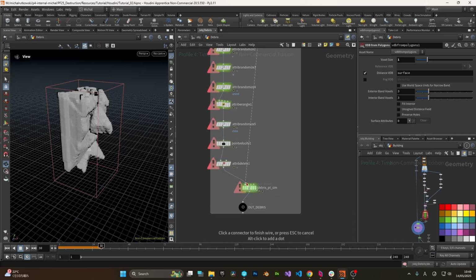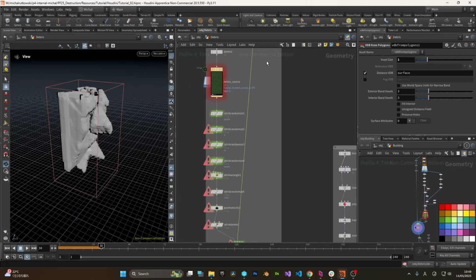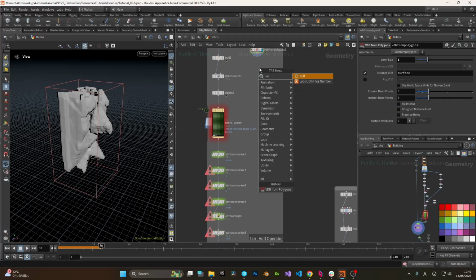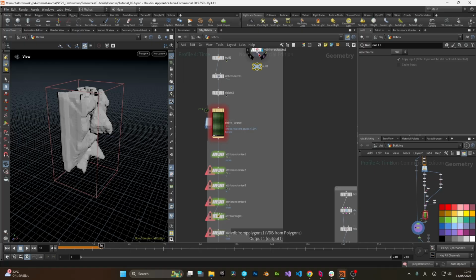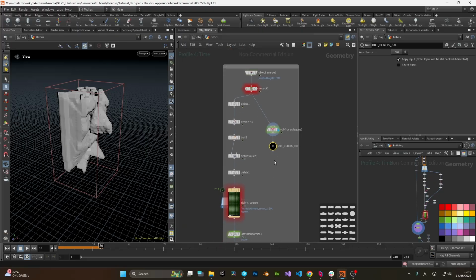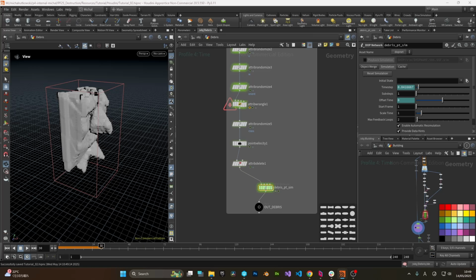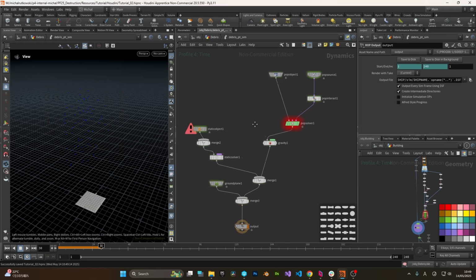And based on this, we can plug it in to the second input. Actually, that's not even necessary. We can just create an output here. Call it out debris SDF. Okay, this is all that's necessary in the SOP side. And let's jump into our DOP network and optimize this as well.